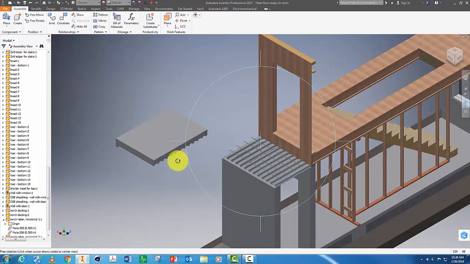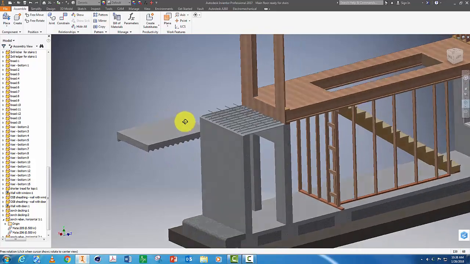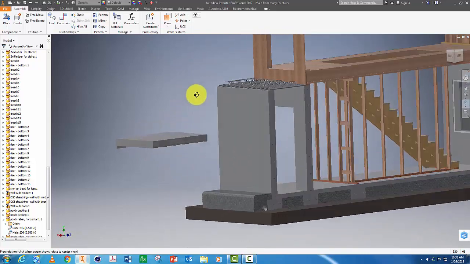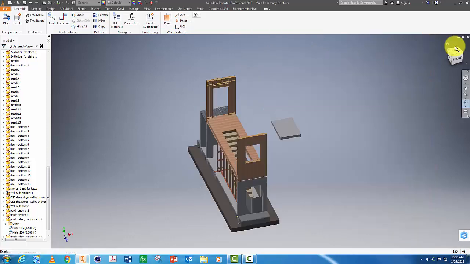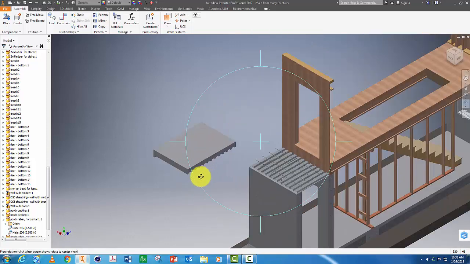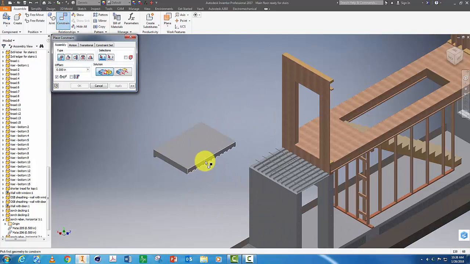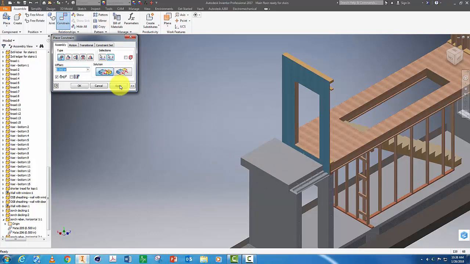This has been modeled so that it will fit the decking underneath, and part of it extends down. This is going to overhang over part of the porch to give a finished look. I'll start by constraining the back edge of this to the house and apply that.